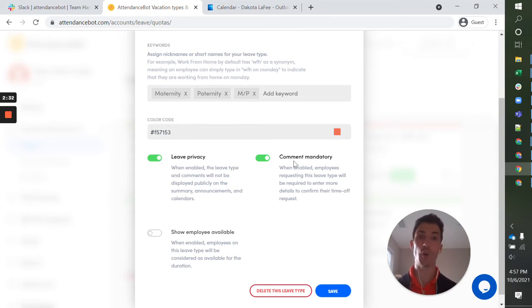For the comments, when you request this leave, do you want to require employees to comment on a why or how long or something like that? Up to you. Can be done with various types of leave.